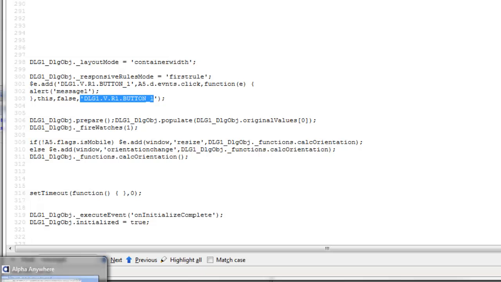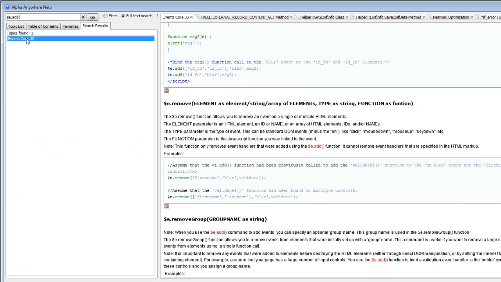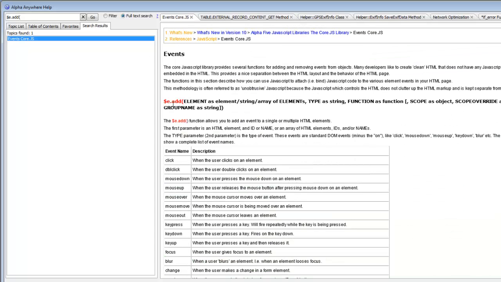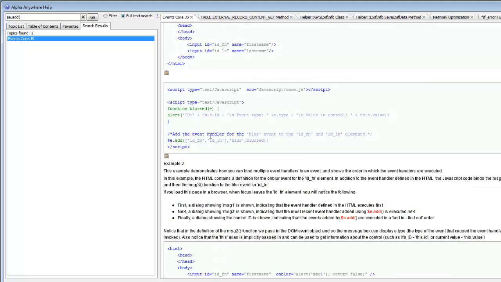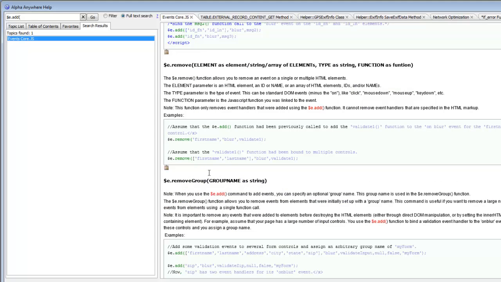documentation and read up a little bit more about that. So if we go here and we just type in $e.add and then do a full text search, we can see that the e.add is used to bind an event handler to an element, and that the last parameter in the function is an optional group name. But if you specify a group name, then what you can do very conveniently is remove the event handler using the remove group function and then specifying the group name. So that's exactly what we've done over here.